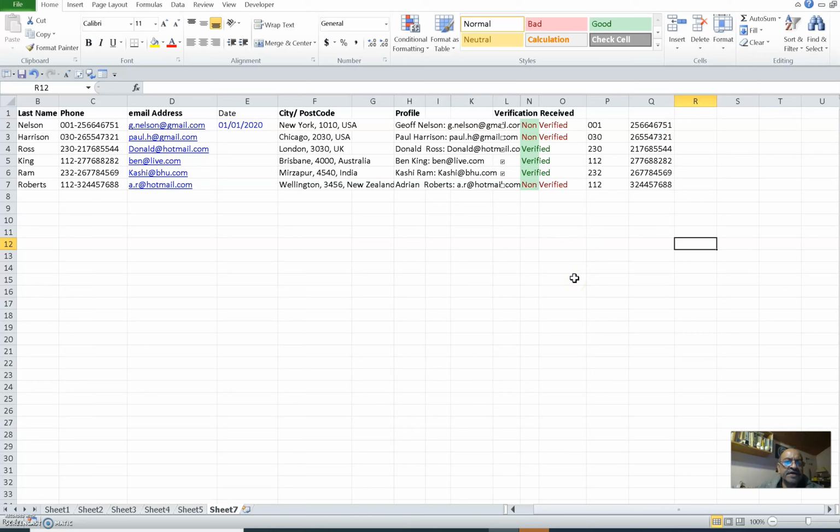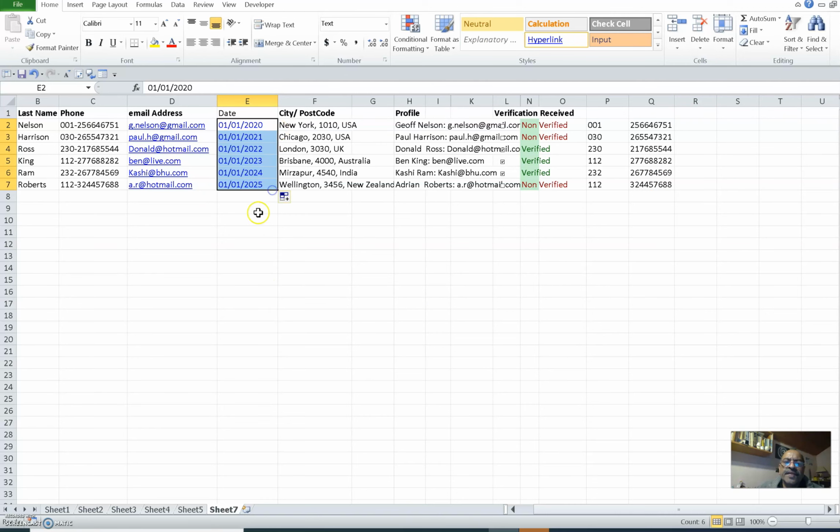Now the last string function is the MID function. If we want to take out something from the middle of the string data, this MID function will be required. So for example, from this set of dates, we want to extract the month from the total date, and we want to keep it in a separate column.